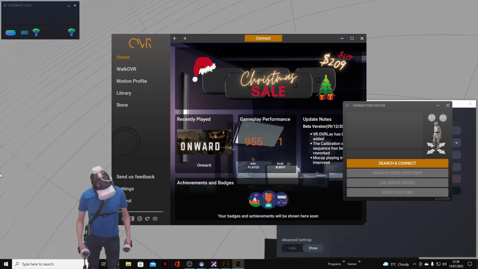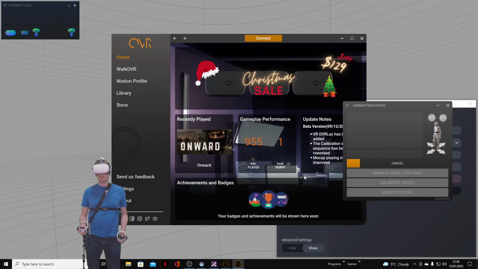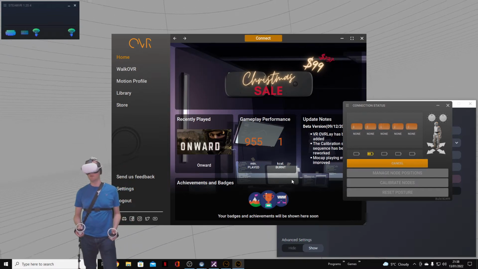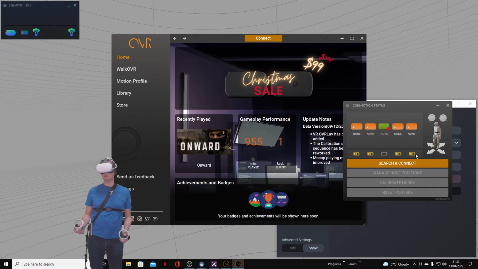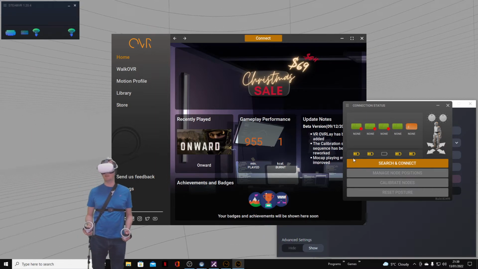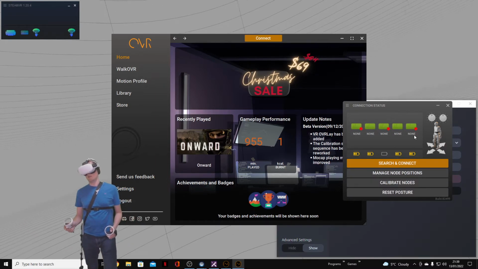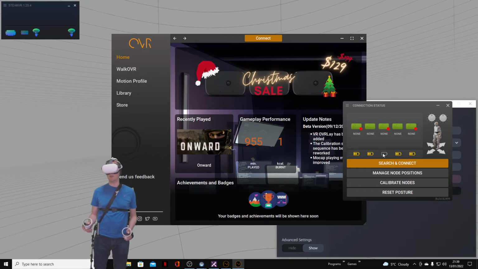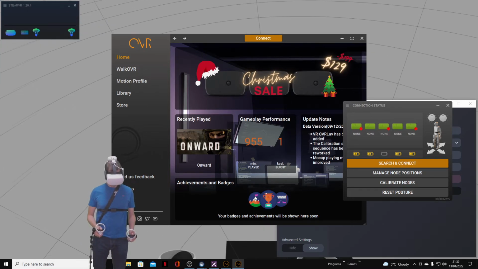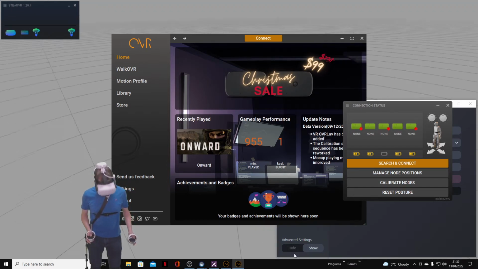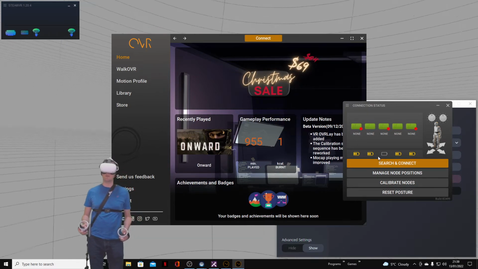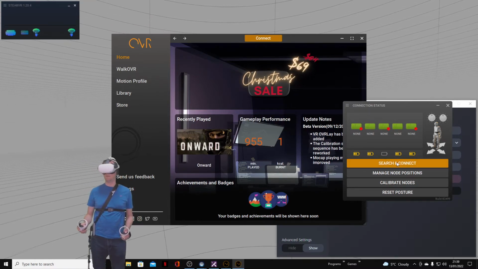Right, my nodes are still orange on. Search and connect. Found one, found three, found four, found five. Wait for the battery symbols to show. Waiting on one. Not fully connected.